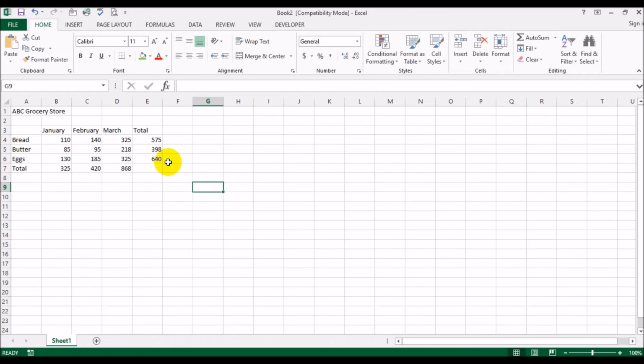Okay, so now let's do a little bit of formatting before we do any graphing on this data here. Now this is your company, your store name, ABC Groceries, and this part here represents your sales figures for the 3 months for the 3 products that your store sells. So let's get this title centered across here, and maybe we can make this font bold and maybe underline it.